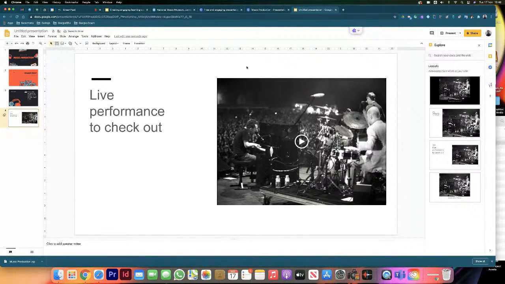If you can hear a funny noise, that's just my dog down there. He's on his back playing. So just in case you're wondering, there's some funny noise in the background.